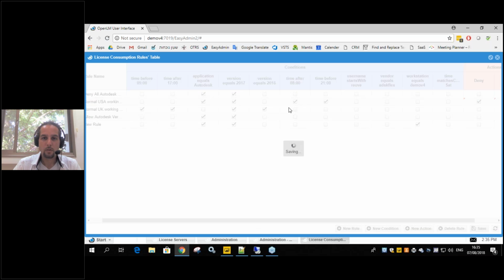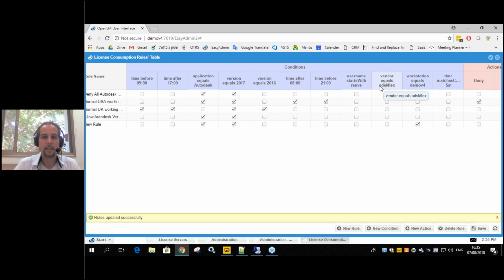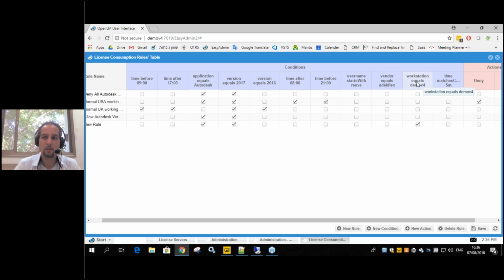And you can string them all together, so you can have the USA working hours, the Chinese working hours, to have that impact only a certain user, only a certain workstation, only a certain group of users. You can set a group of users to only be able to work, for example, with Autodesk, or only Autodesk 2017. Let's say that you buy a new version of Autodesk and you don't want people to use 2017. You want them to use only 2018. So you can prevent them from using 2017 and only allow them the 2018. Or users that should not be able to pull Autodesk, they will be denied from it.